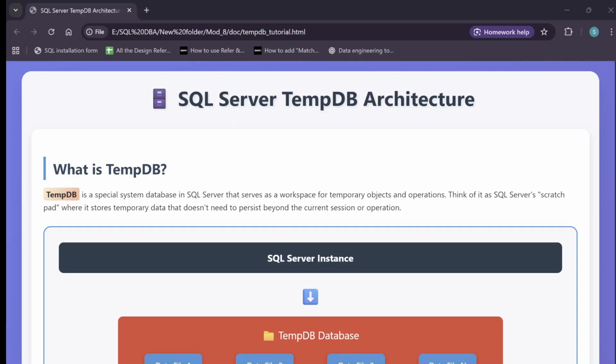TempDB is one of the most important system databases in SQL Server, but also one of the most misunderstood. Think of TempDB as SQL Server's scratchpad, a temporary workspace that the engine uses to handle all sorts of operations. Whether you are storing data, sorting data, creating temporary tables, or running queries that need intermediate storage, TempDB is always in action.